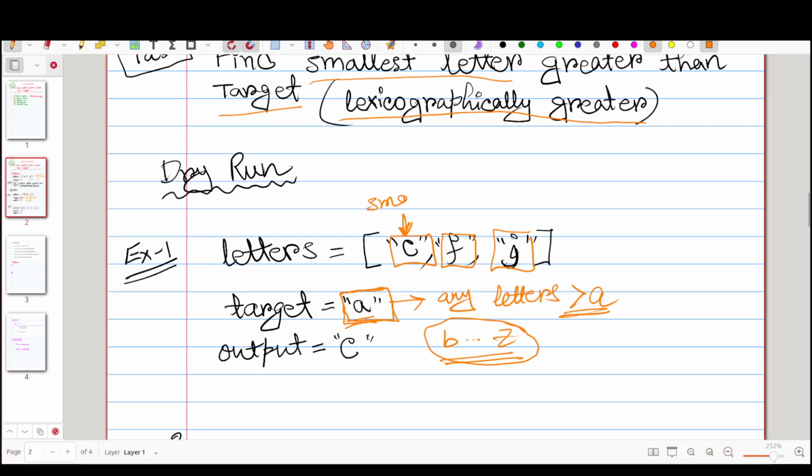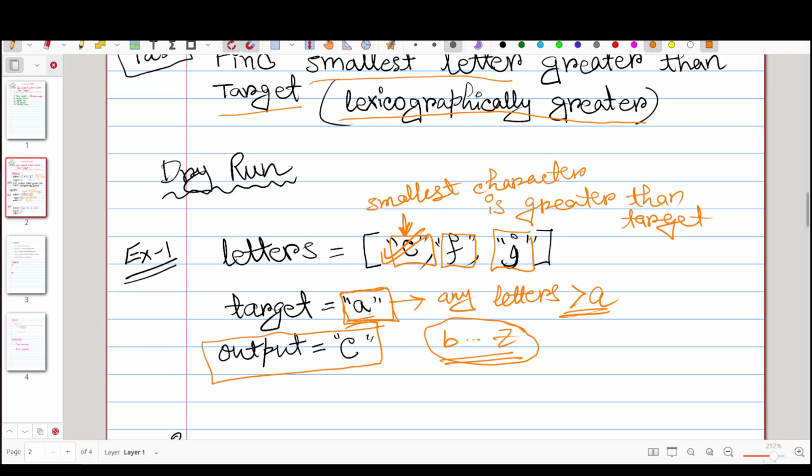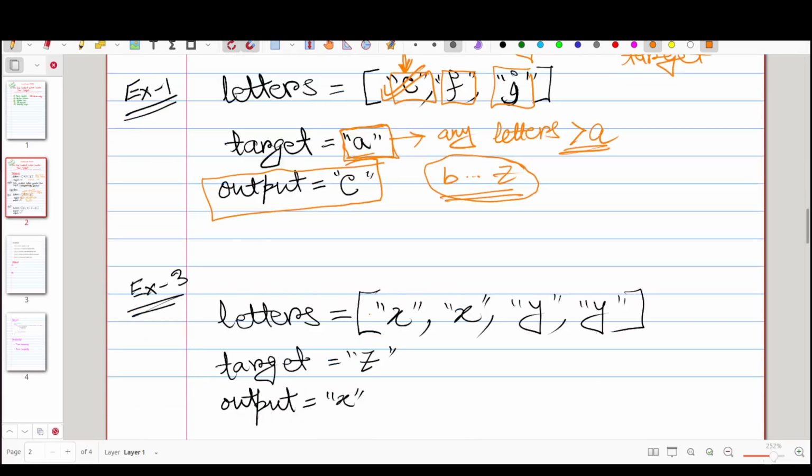But as we have to find the smallest character which is greater than target, the only valid answer is C. So we have to output C. Over here it is also already given.